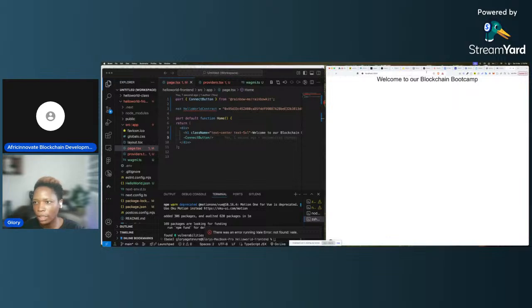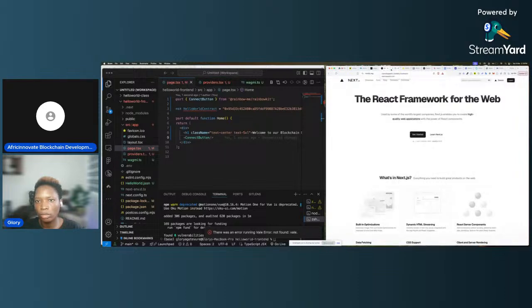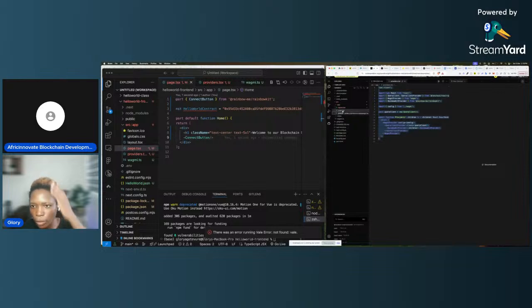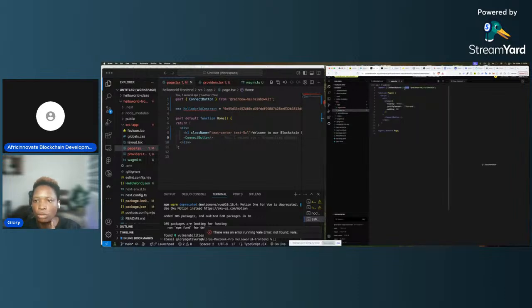I don't know why this thing is loading slowly. Let's just check carefully to be sure that we have done the right setup. Basically, these are the various imports to set up your Wagmi. You're importing the query provider, the RainbowKit, and all of that. Then on this page, anytime you want to connect to Wagmi using the connect button, you just import this and then call this connect button component.